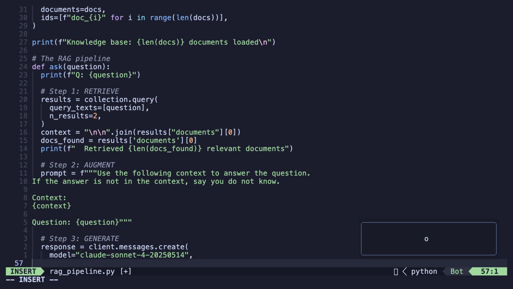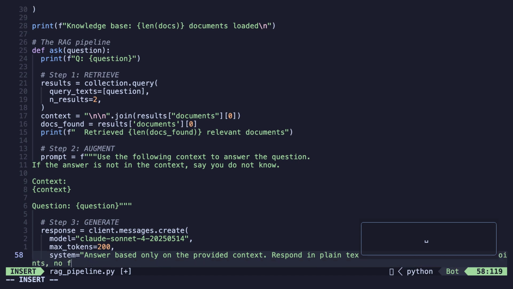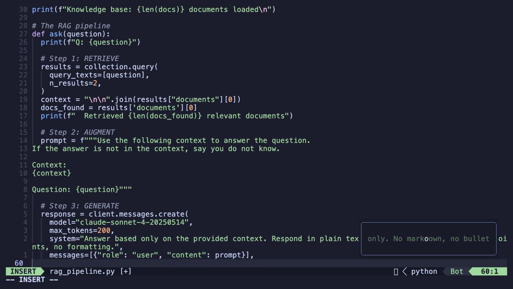System prompt says answer from context only. No markdown formatting. The augmented prompt goes in as the user message. Close the create call. Claude processes context plus question. Print the answer. Claude responds using only the retrieved context.